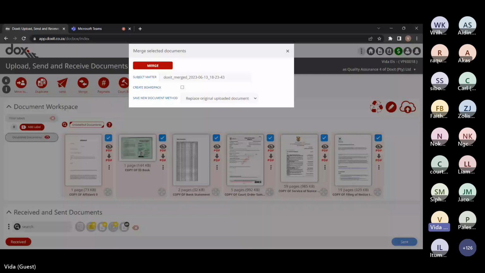So the subject matter, I'm going to erase that Doxit merge, the whole date, and I'm just going to type my own one in. So let's say this was a case between Lilo versus Anton. It's a case between these 2 people. That's what I'm going to type in. That's the subject matter for this document. So you can type your own subject matter in within casework, or maybe it was just an affidavit, or your pleadings, or your filing of notice, whatever you want to call it, you type it in.